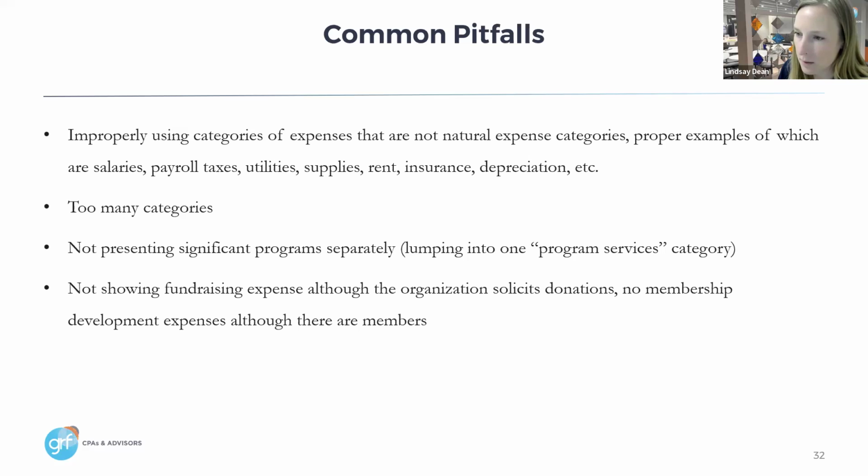That's an important one. And then the last one on here, which is I guess kind of 2 in 1, is not showing functional fundraising expense, but the organization does have contributions or donations, or you have membership and you don't have any membership development expenses. So those are just items that from a reader perspective are going to stand out and might raise some questions as far as the accuracy of your statement. So those are some of the top ones that we see.